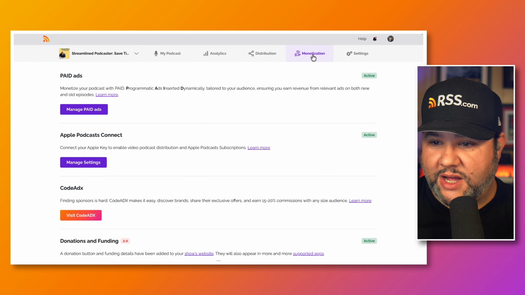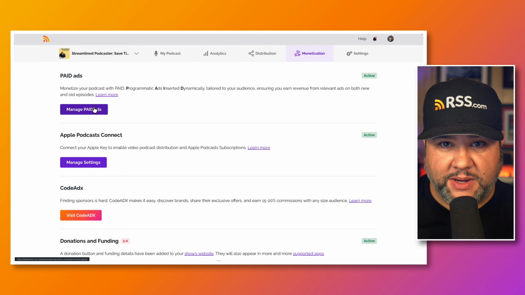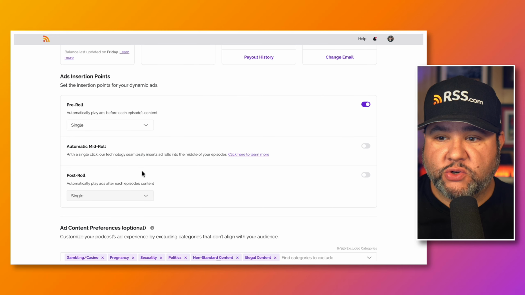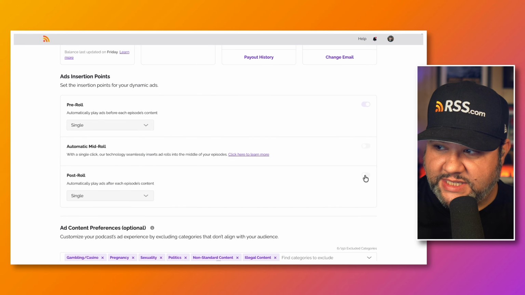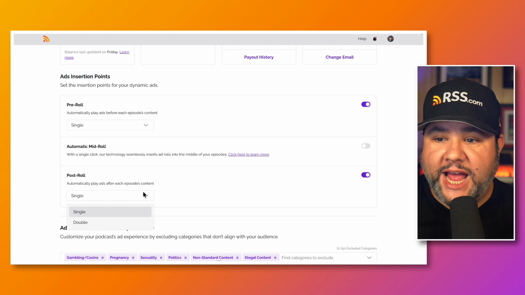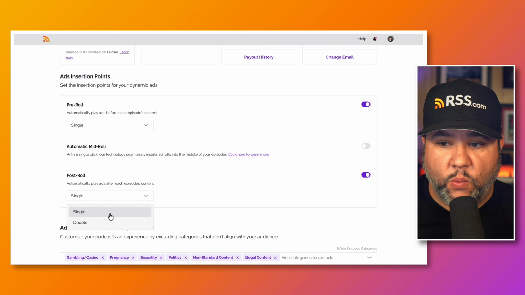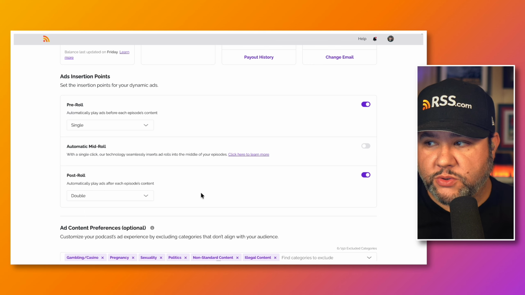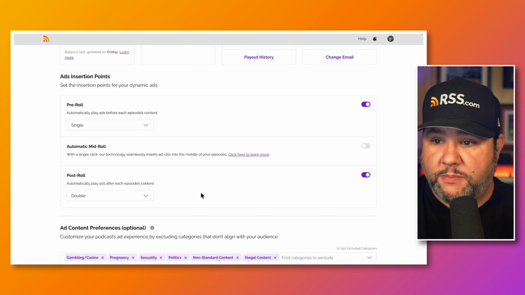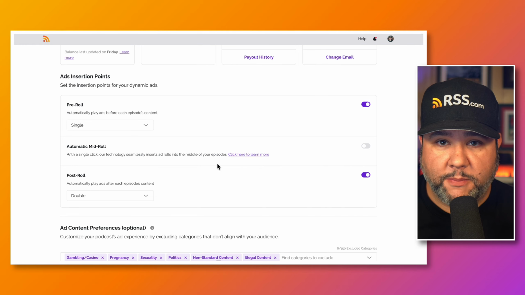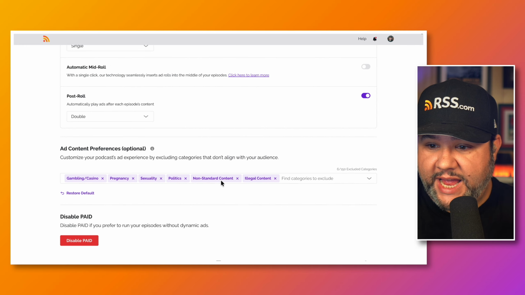I'm going to click on Monetize and then click on Manage Paid Ads. Scroll down and you'll see a section for post-roll. Make sure that this is clicked on, it'll turn purple. And then you can set it up to either run 1 or 2 post-roll ads. And again, this is totally non-intrusive, so I'm going to put double the post-roll ads on, and that's it.